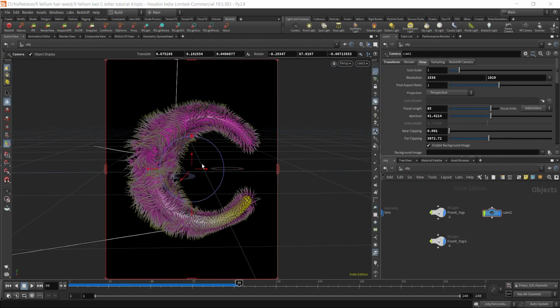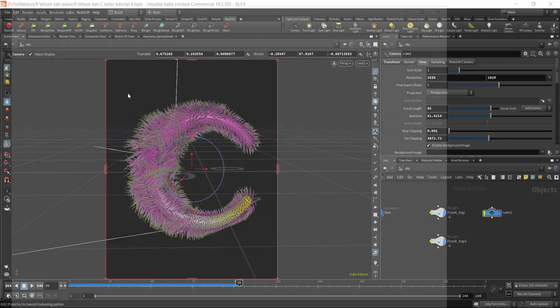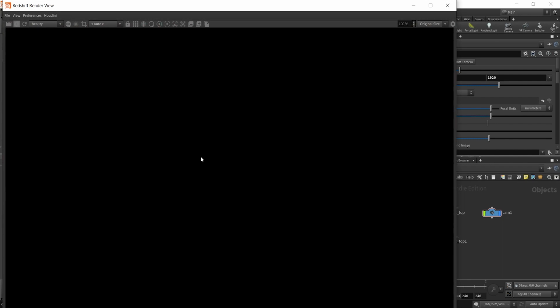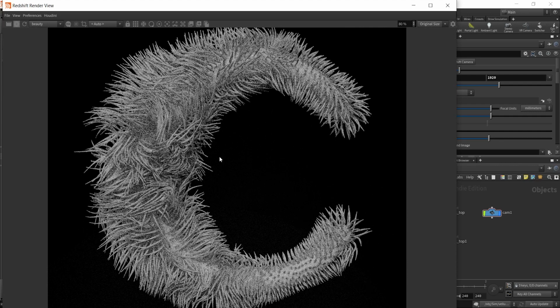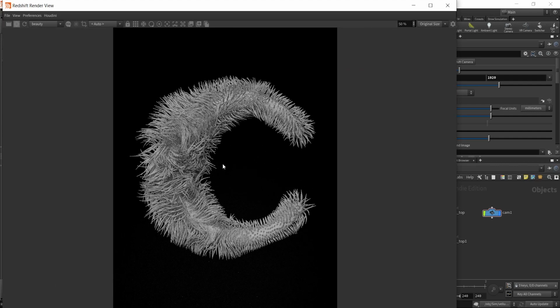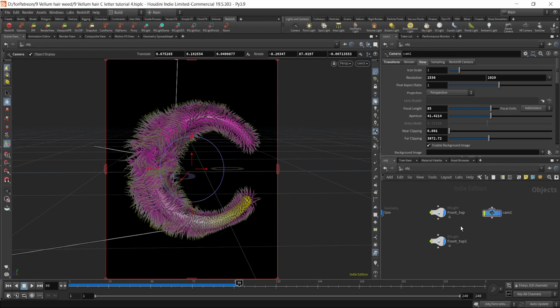Now when we render this, we will see our geometry, but there will not be any color. So let's just render it. This is our test, and as I said, there's no color here, so there's no point in moving ahead.